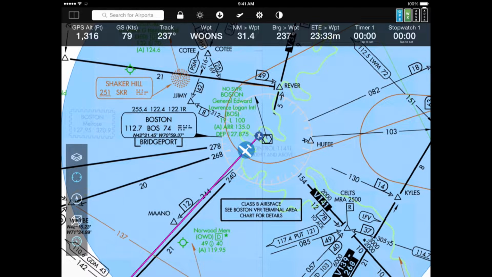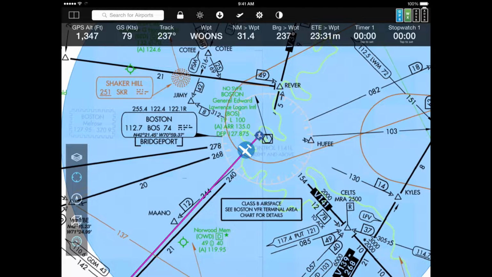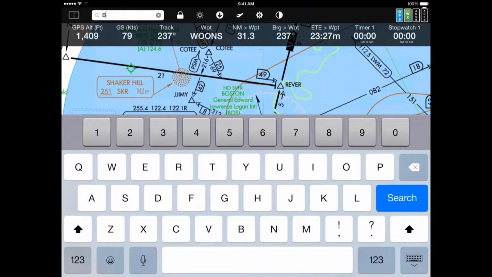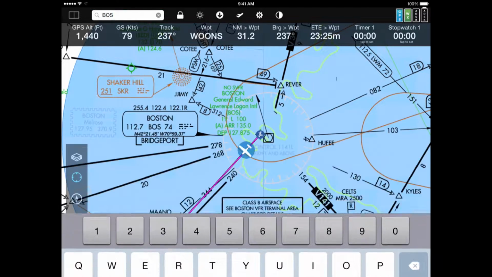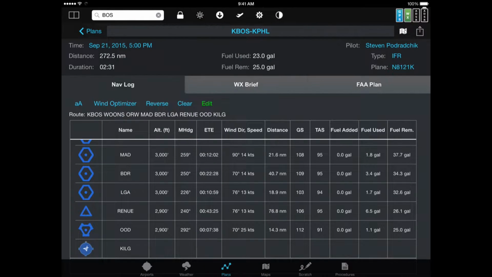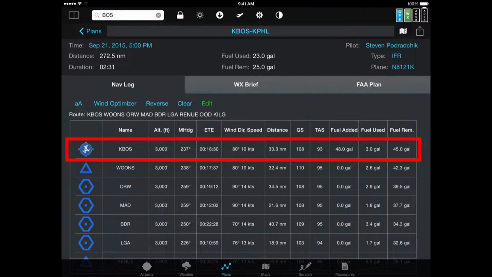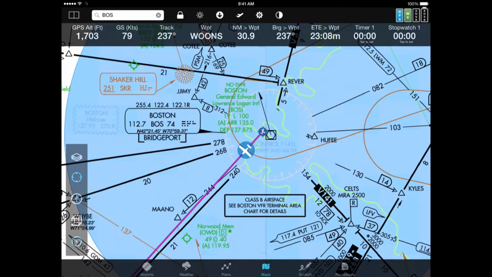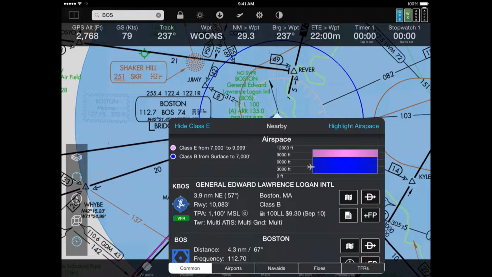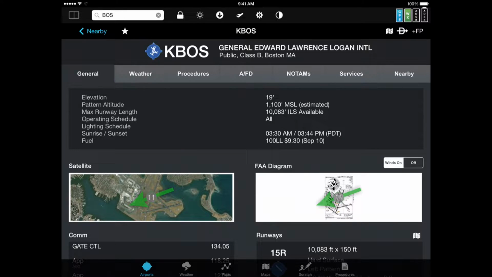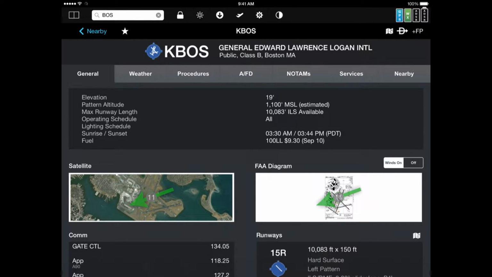To pull up the information about an airport, there's a lot of ways to do it. You can type into the search box at the top of the screen. So I could type in BOS over here. Or I can pull it up in the flight plan, like this, and tap on Boston. Or I can double tap on the map. I'll double tap over the icon, select Boston, and there's some interesting airport information, winds on the surface and so on. But let's just move to the Procedures tab.